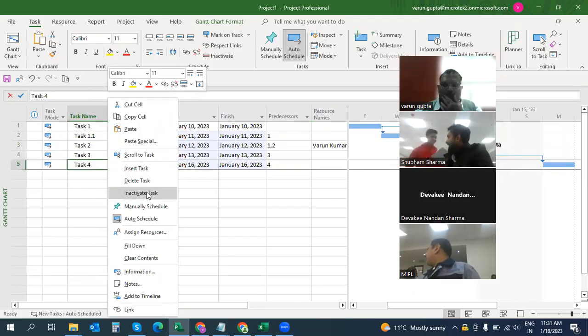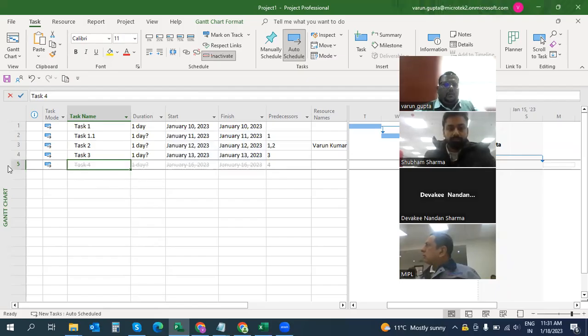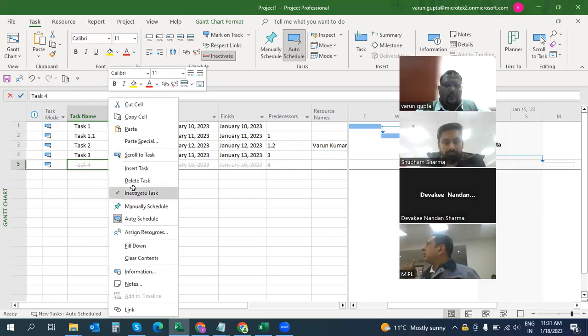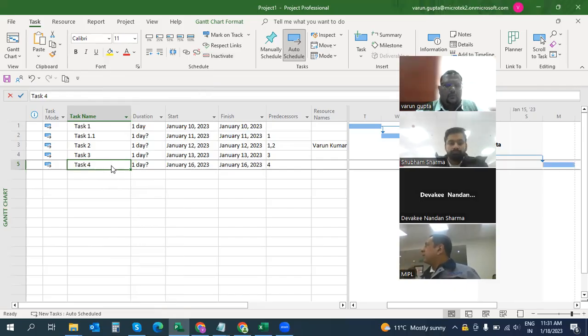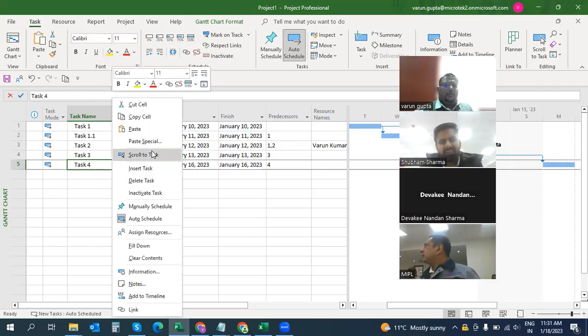See, inactive task. Yesterday somebody was asking the question about that. So how do you say that when a task you don't want? How will you manage that? So you will say inactivate task, and this task is cancelled. So this is how you can say, and I can remove that inactivate task also. So this is the mini toolbar.